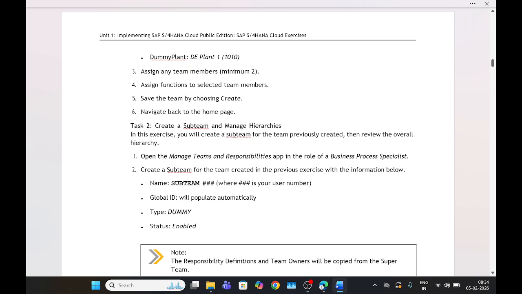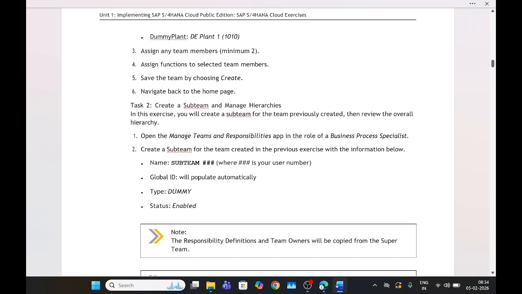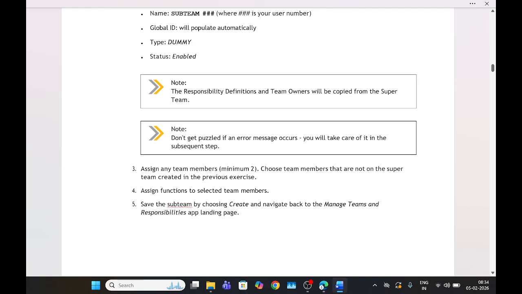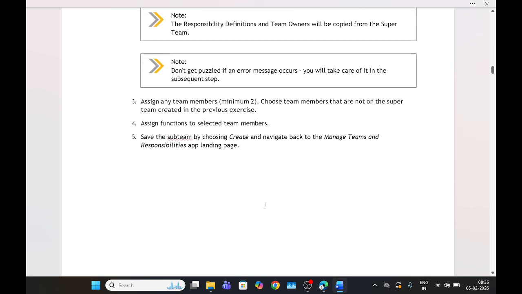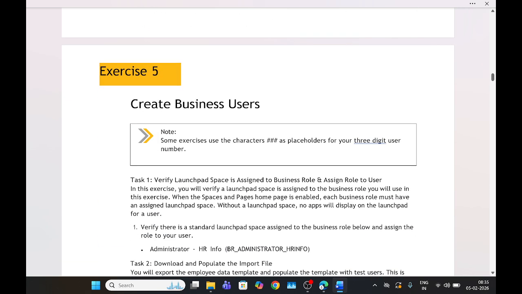Create sub-team and manage hierarchy. So same, open the manage team and responsibility app in the role of business process specialist. And now name the sub-team, global ID dummy, enabled, same as previous, assign 2 team members. Choose team members that are not on the super team created in the previous exercise. Assign function to selected team members. Save the sub-team by choosing create. So these are the questions. Just go through in your own way.